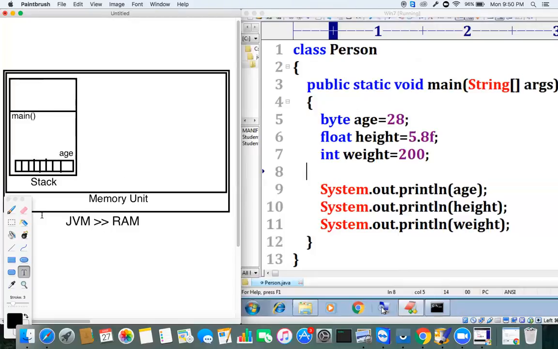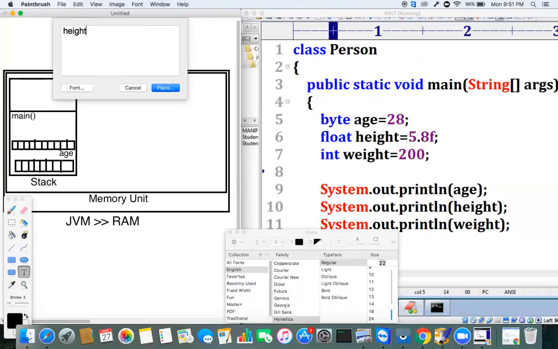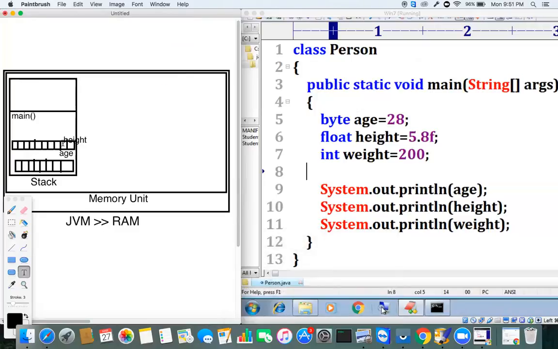What about this height? Height is what type? It is a float type, right? Float type means how many bytes will be allocated? 4 bytes. 4 bytes of space will be allocated for this float. And we are giving a name for this 4 bytes of space. What is the name we configure for this 4 bytes of space? Height is the name we are configuring here.